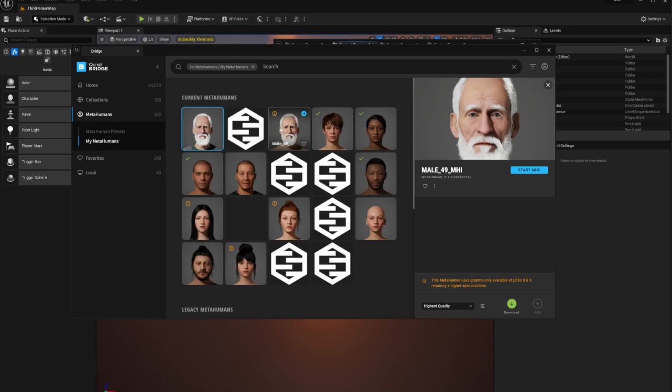Once you hit download, this MetaHuman uses Groom only available. Yeah, that's fine. Actually, I'll just do this from scratch. So I'll come back. I'll put highest quality. You don't have to do highest quality. You can do medium or low quality. But once you hit that, then it'll start downloading here. It's going to generate on MetaHuman. Once you've done that, we're going to add it into the project. Once it's downloaded, you can see there, just hit add, and it'll add the MetaHuman into your scene.